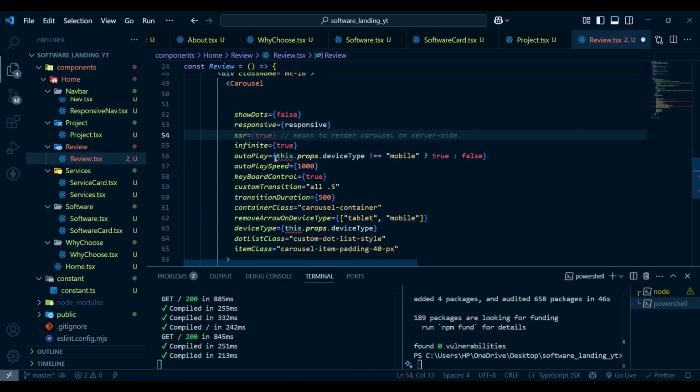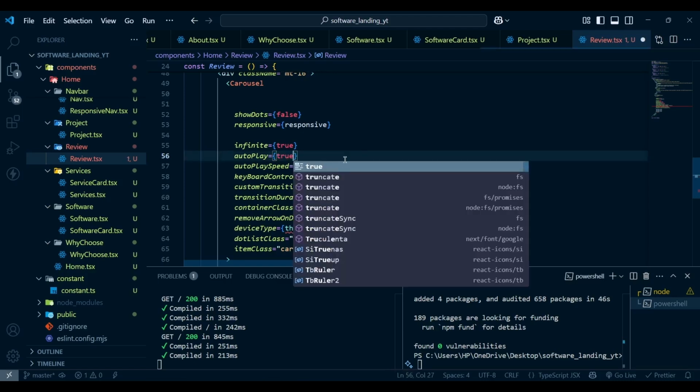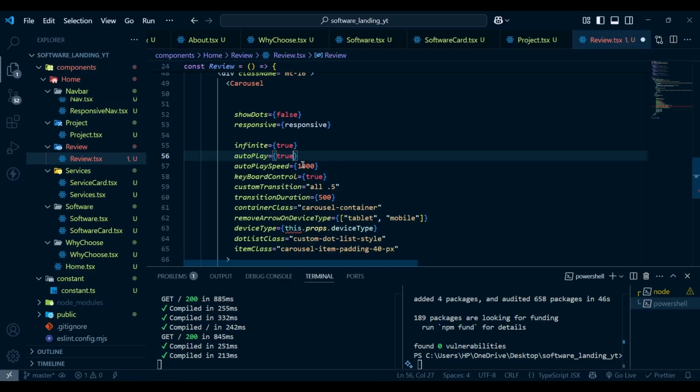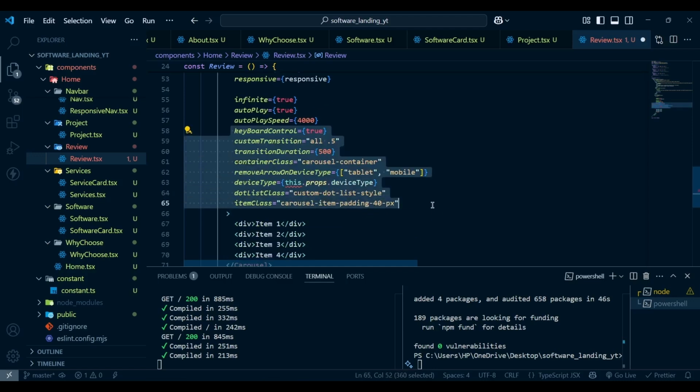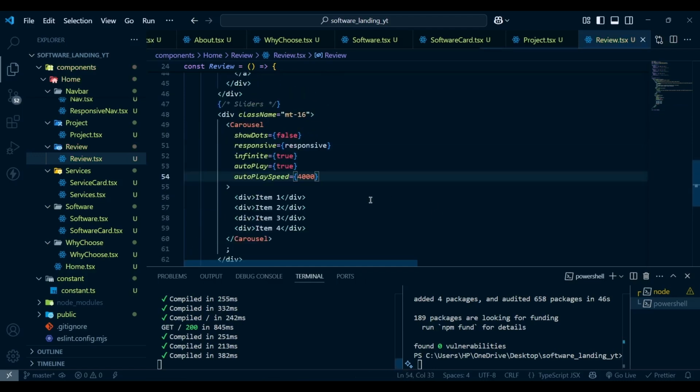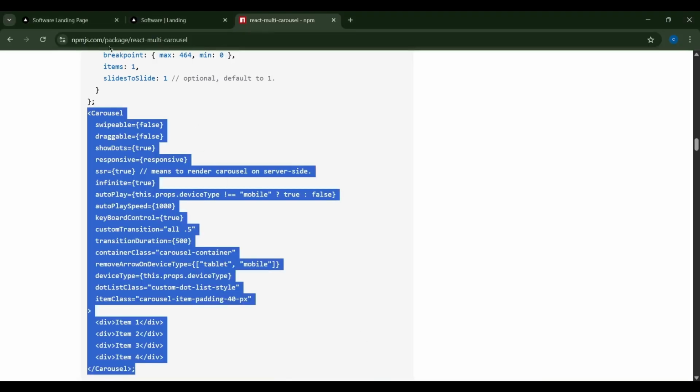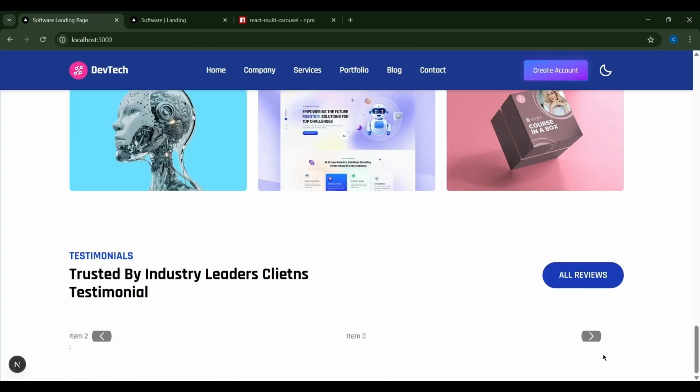Then infinite will be true and autoPlay will be true also. AutoPlaySpeed will be 4000 milliseconds, that means 4 seconds. You can keep the keyboard control if you want. We don't actually need any of this. So I'm going to hit save. Now if I go to our project, here you can see we already have our slider which is sliding from left to right and right to left, and if you wait some time you can see it will slide automatically after 4 seconds. That's awesome.